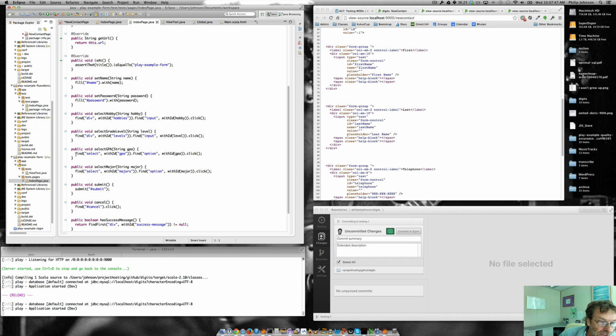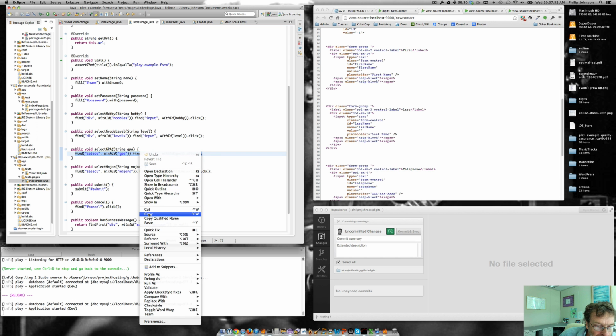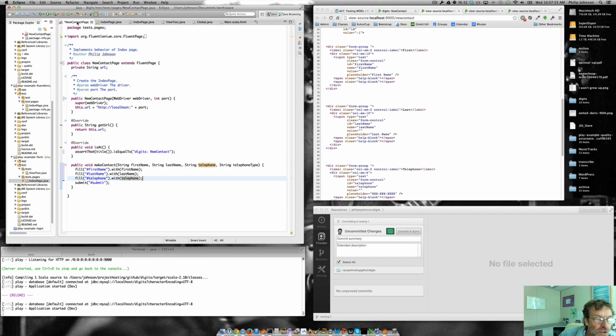You're going to select that particular string in the pull down list. So what I'm going to do is just simply copy this, and then go back to our new contact page and paste this in. We're going to find a select element, and the ID of that select element is telephone type, and then we're going to find the option with the string that we pass in, telephone type, this time passing that string. Then we're going to click that, and that's the way we actually select it.